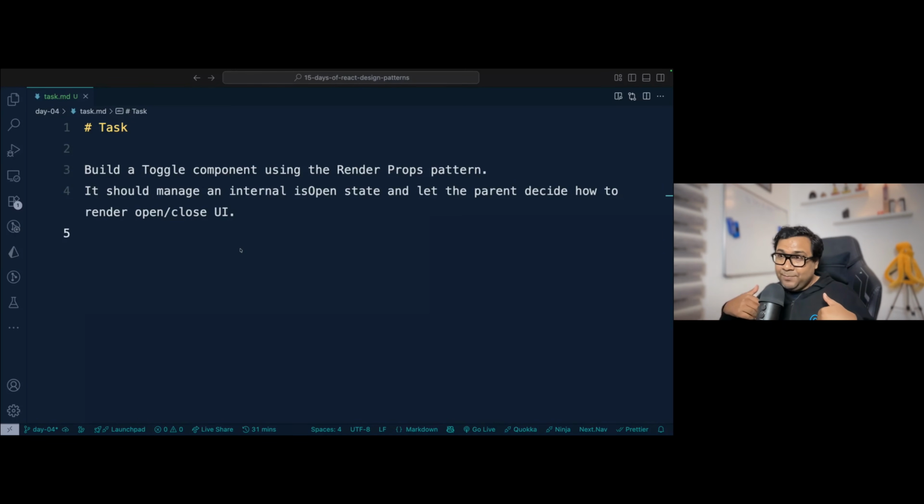In our case today, position was the state, and we were able to pass the position from the parent itself whenever we were passing the JSX through the function as render props. Similarly, you have to do something for is open, where the logic can be inside this toggle component, but what to do in the JSX part when the toggle component is open versus closed has to be controlled from the parent, the consumer of the toggle component. I'm sure you will be able to do it.